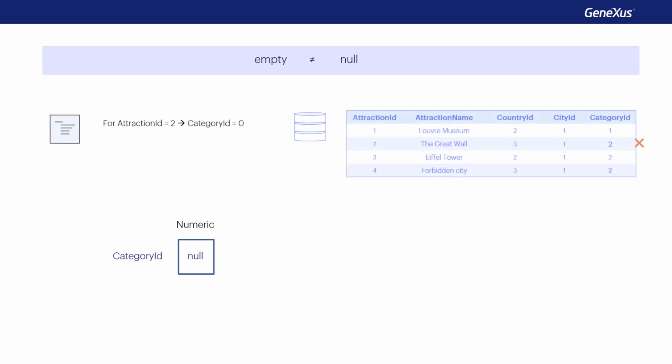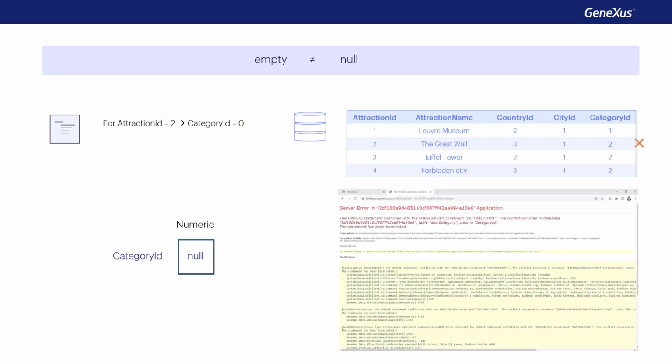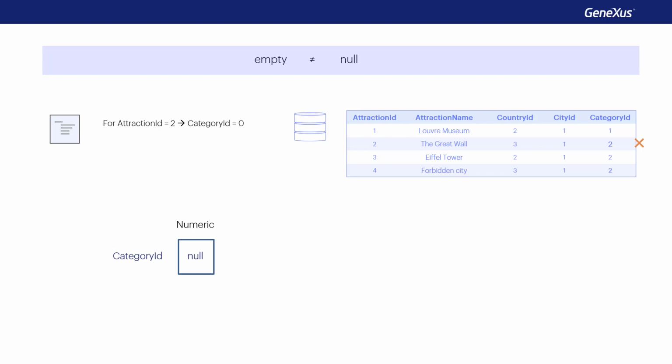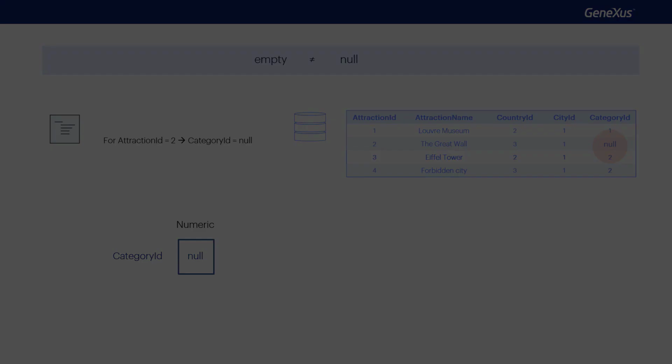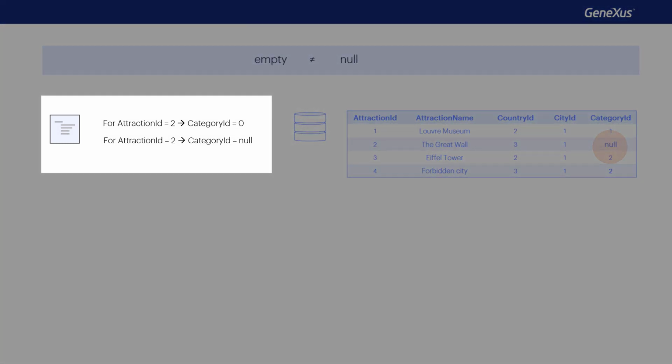If we're implementing a program, and we send the order to change the category of attraction 2 to 0 in the database, what we'll get is none other than the screen with the database exception for referential integrity failure. On the other hand, if we change it to null, there will be no problem, just like when we did it through the transaction. So the question is, why is the transaction asking the database to change it to null, and instead the business component is sending the empty value 0?